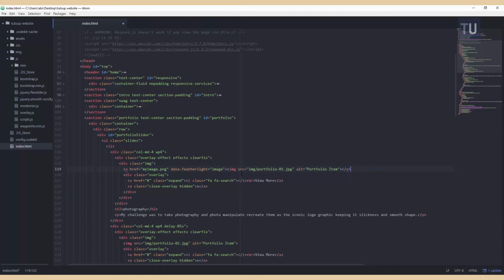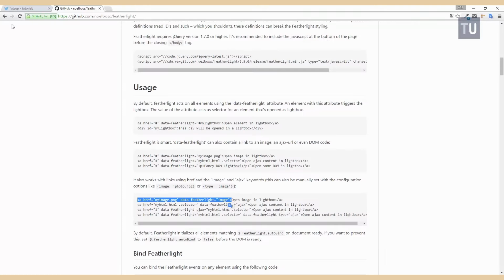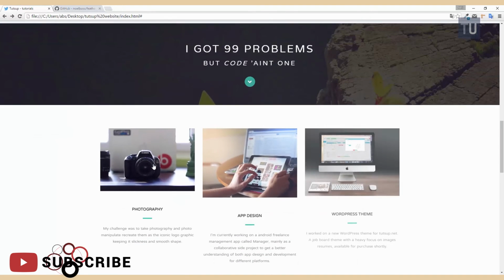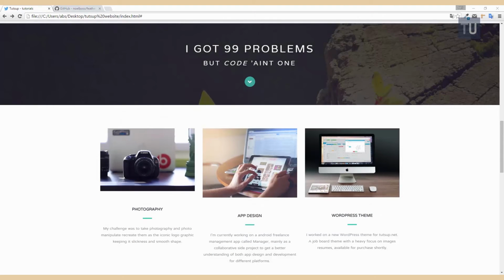Now, replace the image folder with the original image and delete this element as we don't need it. Save the file and refresh the browser. Now let's test it. Great, it worked. So let's do the same to the other images.